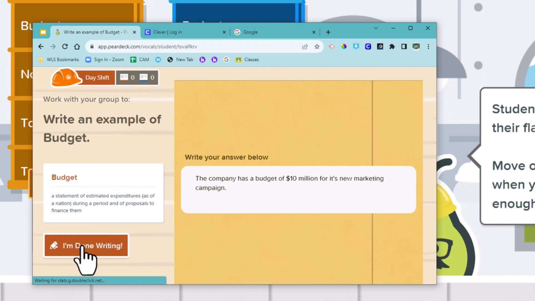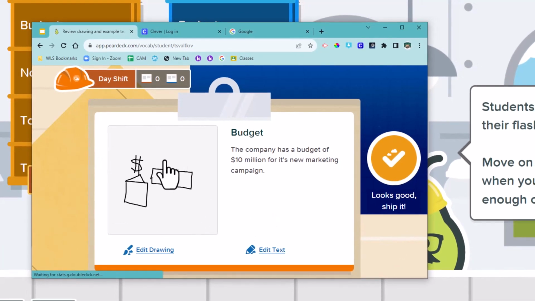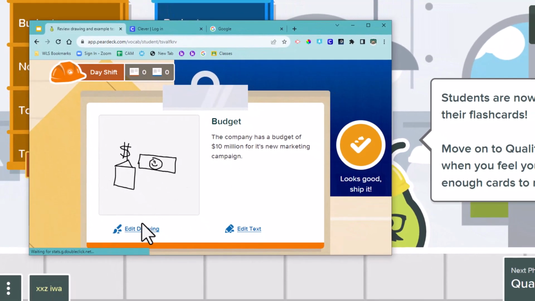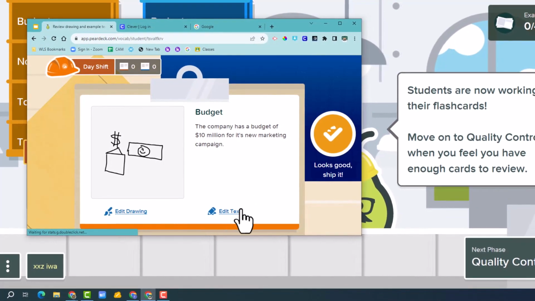And then when she's done writing, she clicks this. And then here is her flashcard. She's got the picture, and she can edit the drawing if she wants to add something to it. Here's her example of a budget. She can edit the text.